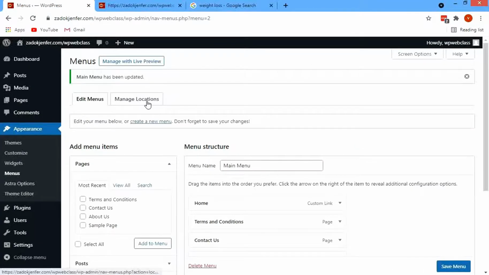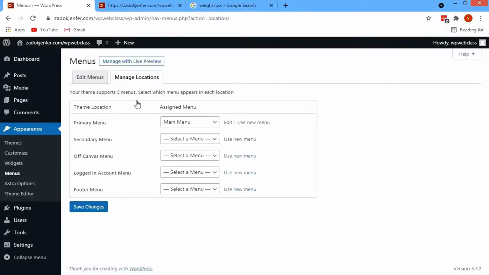Another thing that I would want you to know is this manage locations. So when I click on manage locations, as you can see, we have 5 menu locations here: the primary menu, the secondary menu, off canvas menu, logged in account menu, and footer menu. This is exclusive to this particular theme. Some themes might have 2 or 3 menu locations, so it totally depends on the theme that you're using. For this off canvas menu, this has to do with the mobile menu. Some themes will label it mobile menu, but this is useful if you want your mobile menu to be different from your desktop menu.